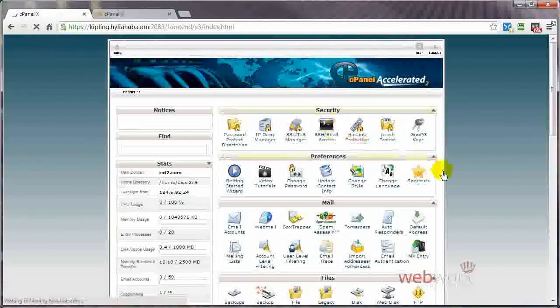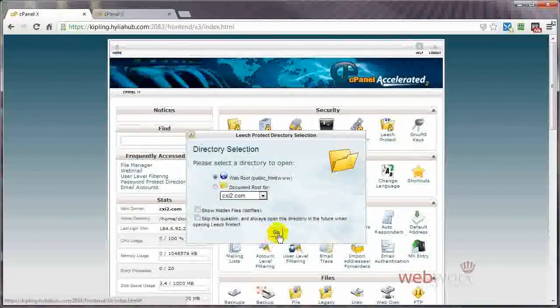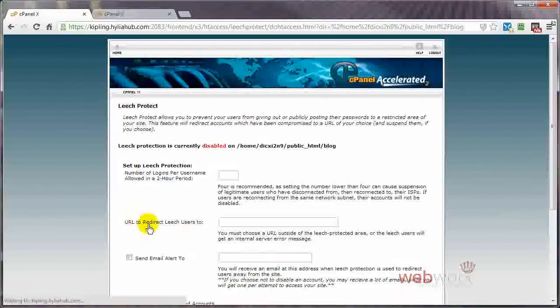So that's hotlink protection. And under leech protection, this is pretty cool, especially if I've got some outsourcers, people that I trust, to do some work on a particular directory or folder, and I give them username and password access to that folder, and then they turn around and give that information to some of their friends. Well, with Leech Protect, I can put a stop to that. Let's go ahead and click on this guy right here. Let's assume that's the directory that I've given access to.